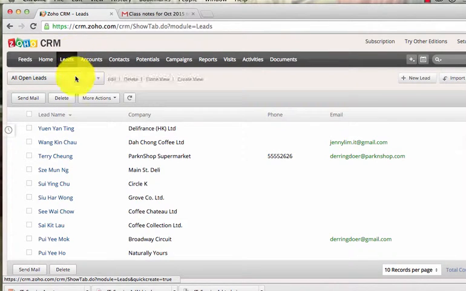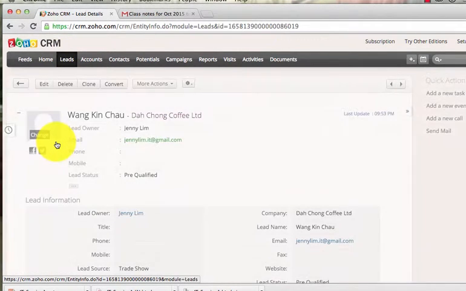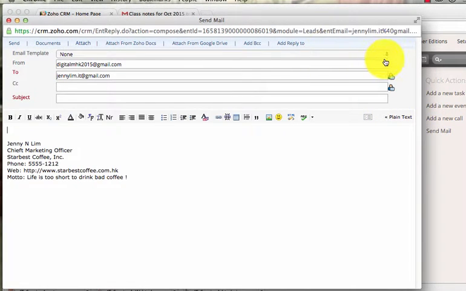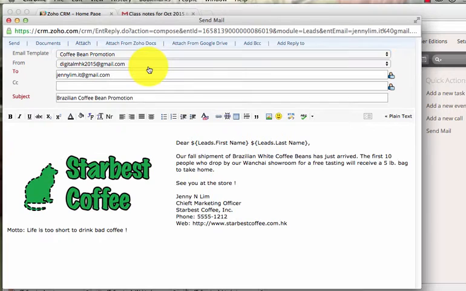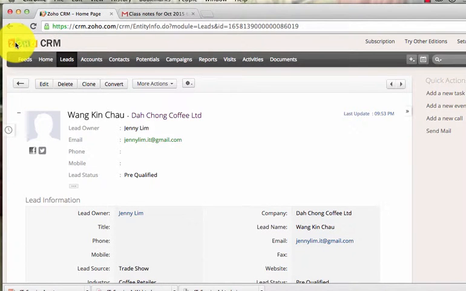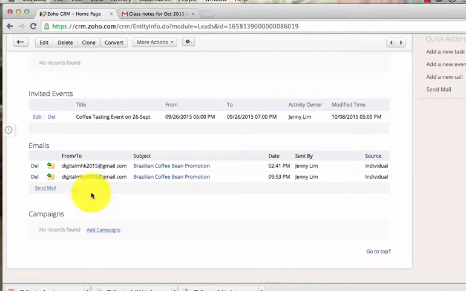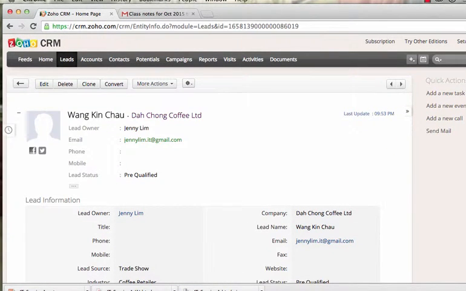I could actually go here to this other lead, okay, and I can send an email, and I can use the same template. Okay, and I can also click send. Okay, and same thing, I can go down here and I will see that the email has been sent at 2:41, which is the time right now. So you can save a lot of time by creating an email template and using that template over and over again to send emails to your leads.